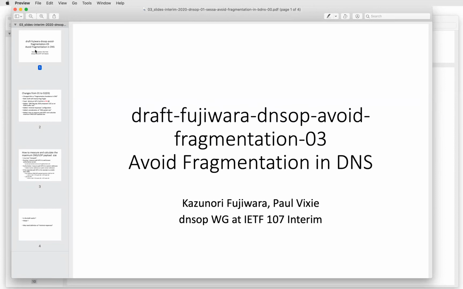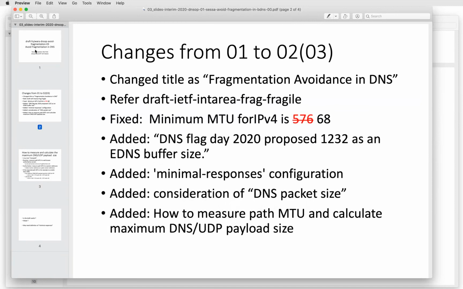Paul Vixie and I submitted draft-fujiwara-dnsop-avoid-fragmentation-03, Fragmentation Avoidance in DNS. This is a summary slide. This draft proposes to avoid IP fragmentation in DNS. It proposes to set the IP Don't Fragment flag option on DNS UDP response packets, limit the EDNS0 DNS UDP response size, and encourage small response sizes.